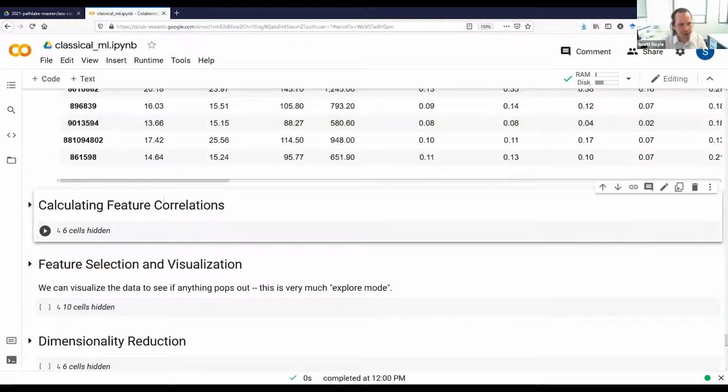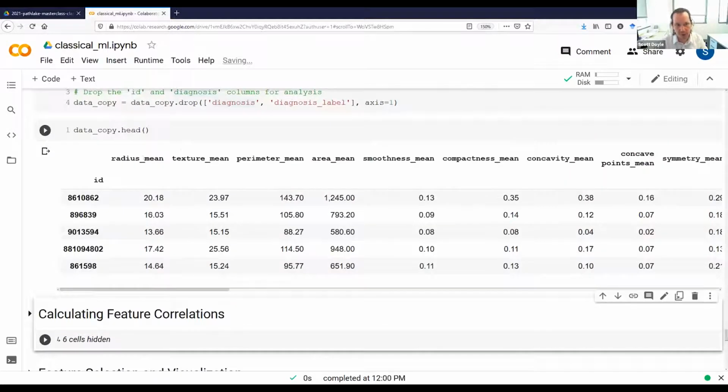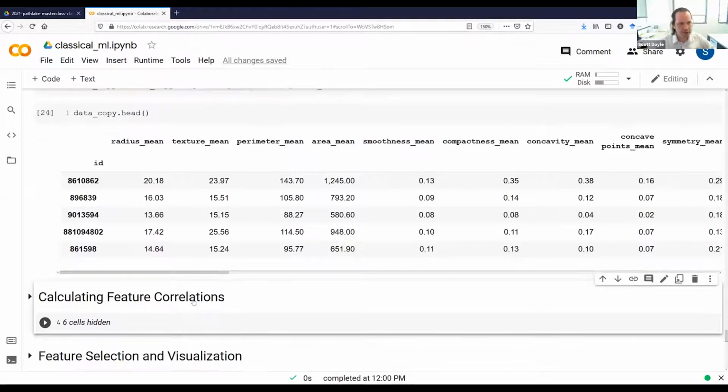So the first thing we'd like to know is if any of these features are correlated with one another. For example, we might expect that area and radius might be correlated with one another, as well as perimeter. We want to identify these and remove them, because a lot of machine learning algorithms expect that there's going to be relatively low correlations between your feature values.